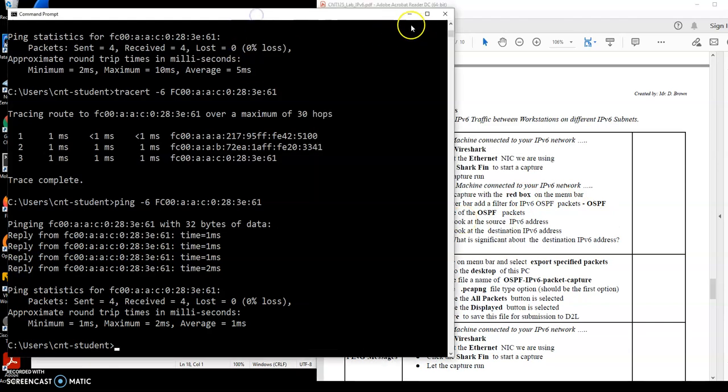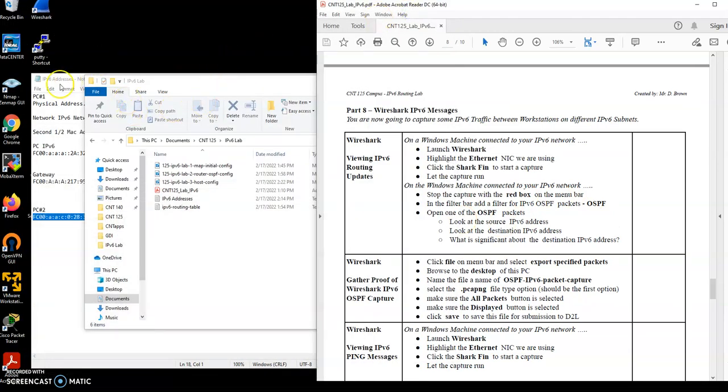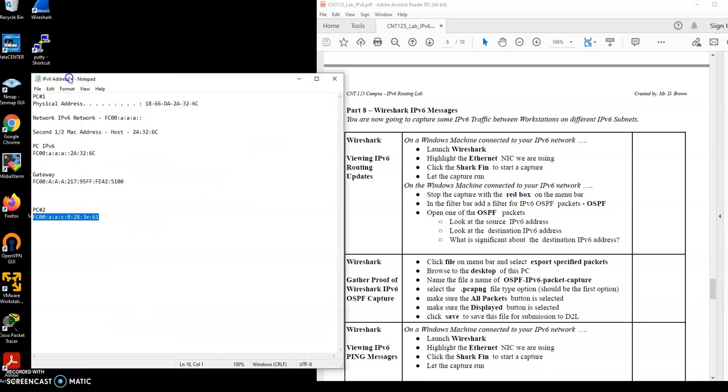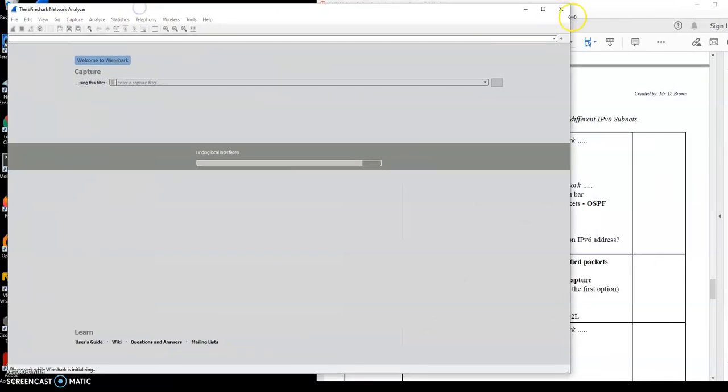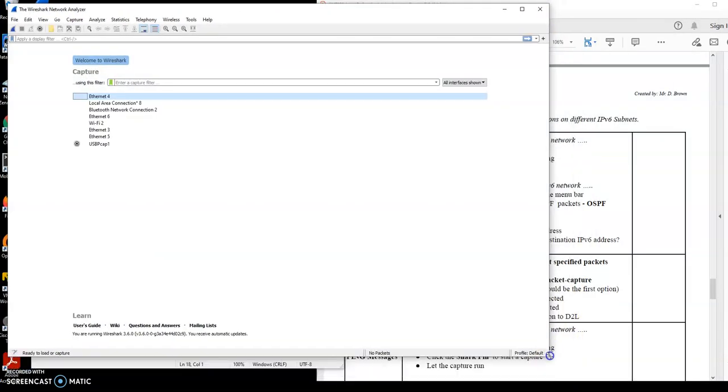So what I'm going to do is minimize my command prompt here. There's my notes and everything in the background. All right, I'm going to launch Wireshark. It looks like a little shark fin. I'm going to slide this over a little bit so we can see better.